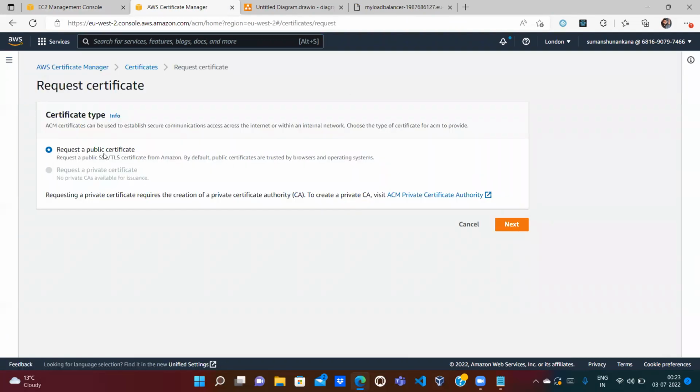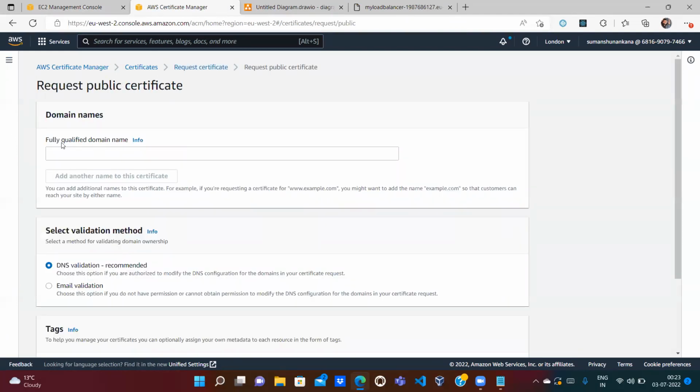You have to select request a public certificate. Even this is disabled because we have a different option. So now we have to request a public certificate. If you click on next, here it is asking for the domain name, right?